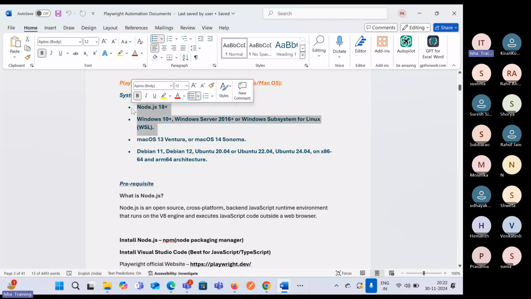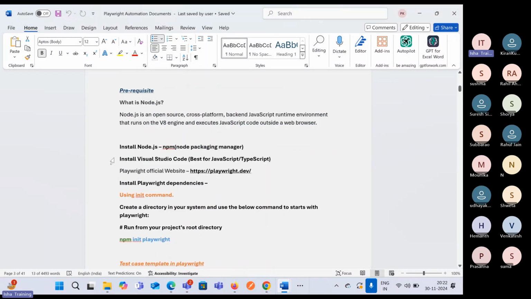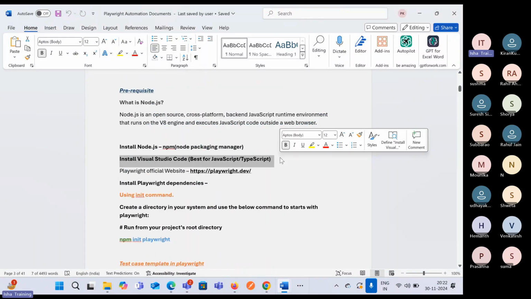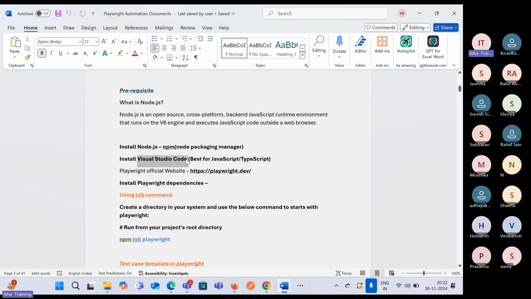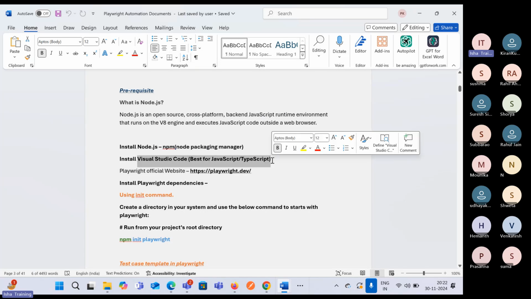The third thing is we need some kind of editor, a tool where we'll be writing the code. To work with JavaScript and TypeScript, Visual Studio Code is the best supporting tool. It has been developed by Microsoft. Playwright has also been developed by Microsoft.